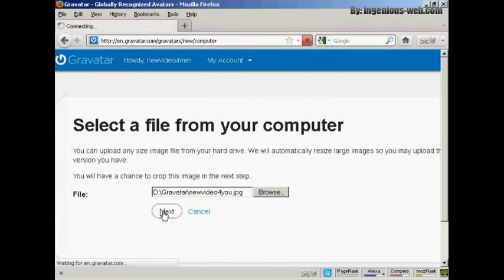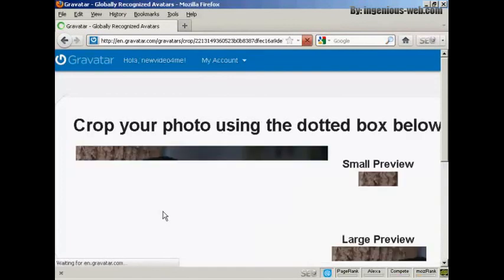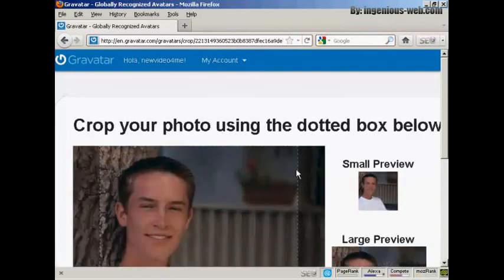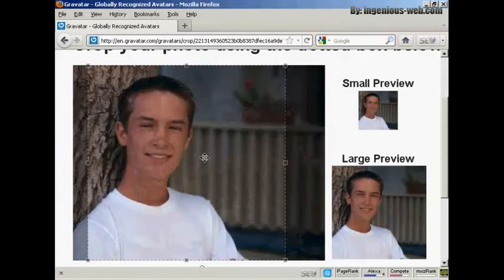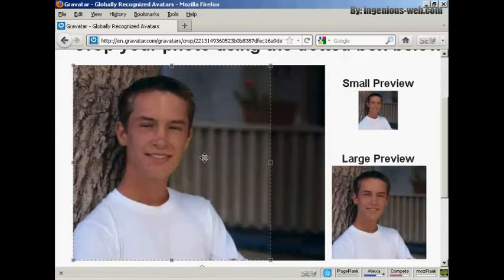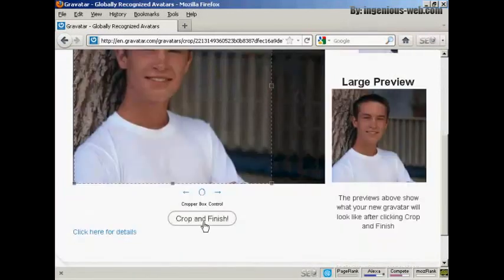and then click on next, and there's a photo. This isn't what I look like, but it'll do for these purposes. And what you can then do is center the image or get it looking like you want the image to look like. So there we go, that looks all right. And then click here on crop and finish.